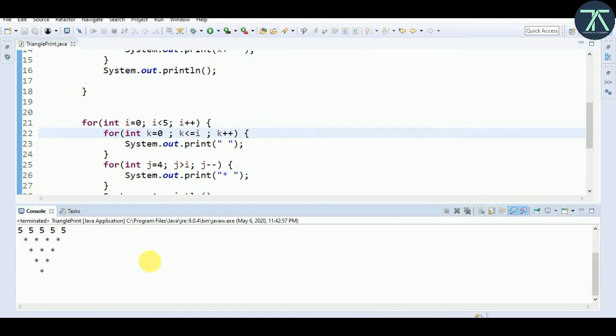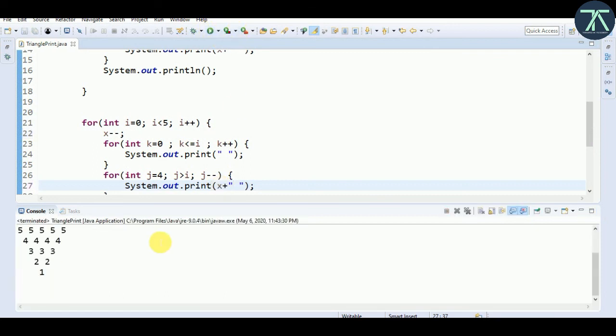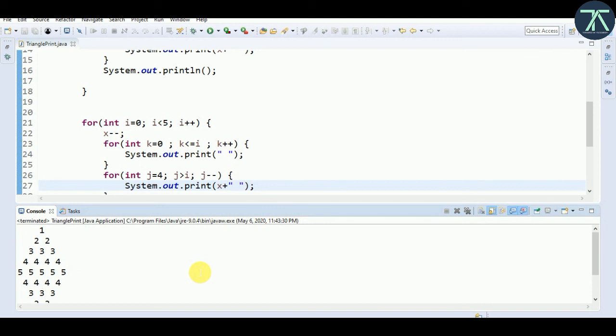So you see, the first pyramid is printing with numbers. The first row contains only a single 1, the second row contains double 2, the third row is triple 3, like that way it is printing. But our next pyramid is printing only stars because we didn't print any number within it. So now I do a decrement operator on x, and instead of star I am printing x over here and append a space with it. Now if I save and run it again, now our pyramid is properly printed with numbers.